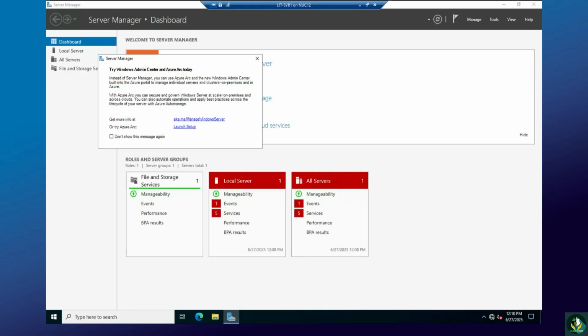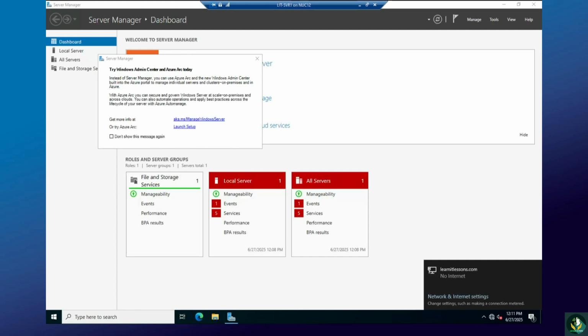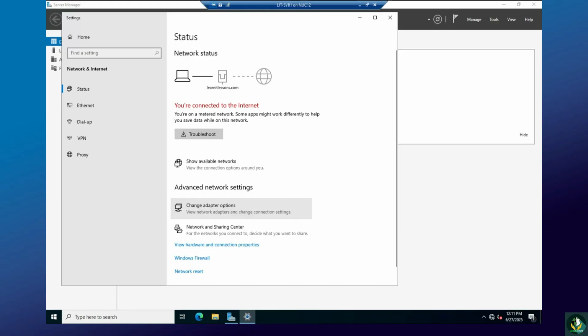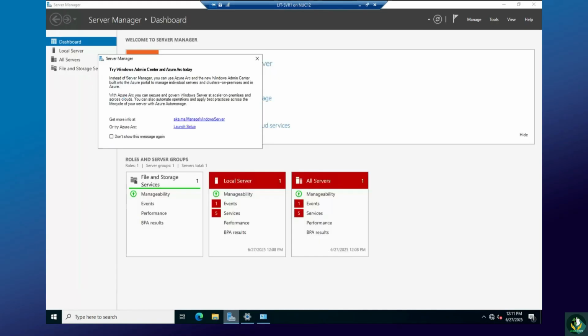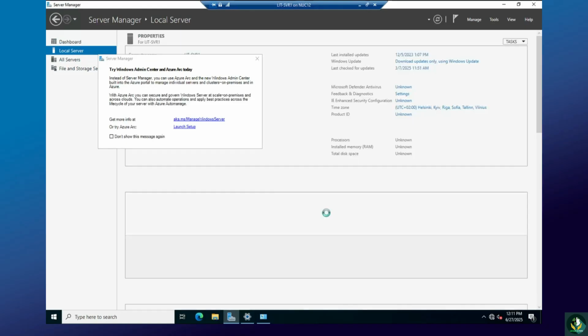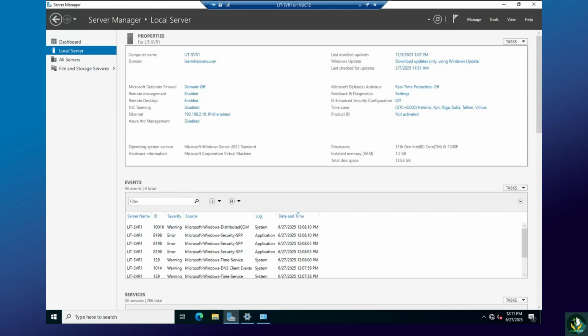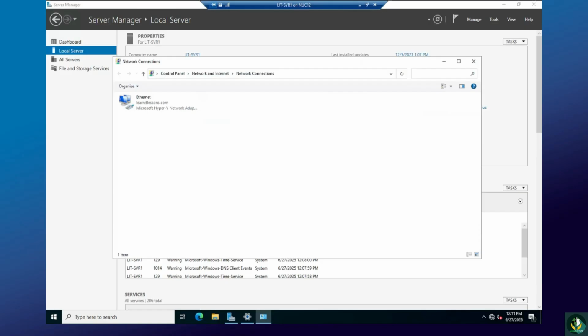So let's walk through configuring IPv6 settings using a graphical user interface. For this, you'll need to open the Network Connections folder and select the desired network adapter. You can do this by clicking on this item in the bottom right corner and selecting Network and Internet Settings here, and then selecting Change Adapter Options here. Or you can go to Server Manager, go to Local Server here, select the Ethernet adapter here, and click on this link. That will bring you to network connections as well.